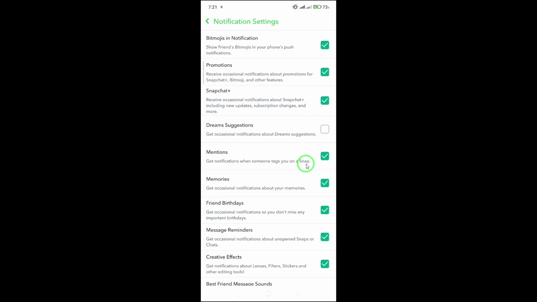That's it. Once the Mentions option is enabled, Snapchat will let you know whenever someone tags you in their snaps or stories. It's a great way to stay connected and never miss out on shoutouts from your friends.